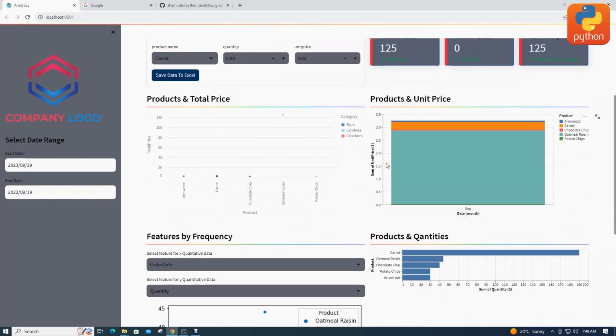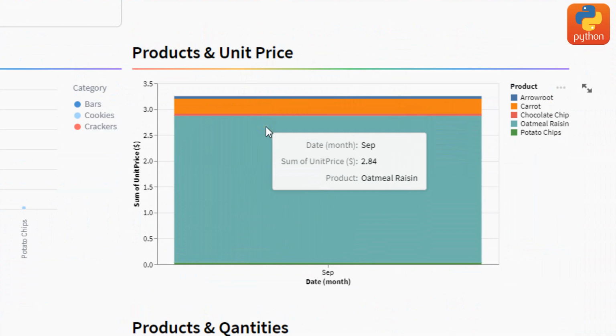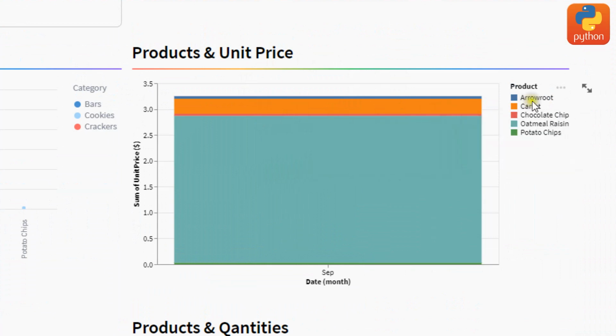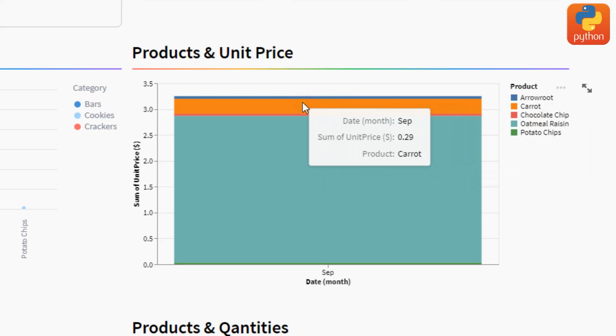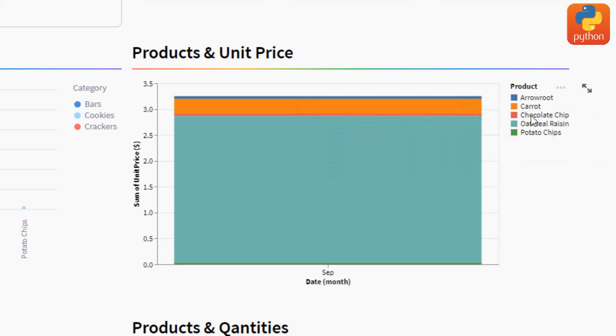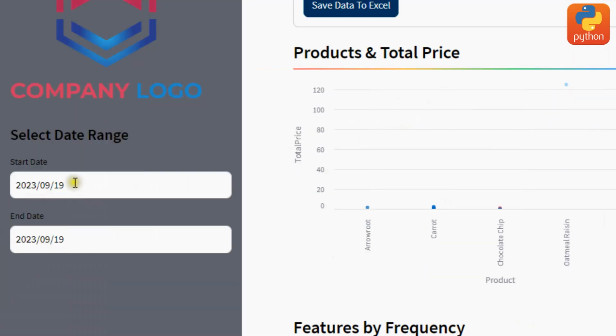Okay, now you can check also a graph has been changed. So you can see here is just a simple bar graph. Then you can see now we have arrowroot, carrot, chocolate chip, potato chips. Okay, so just nikiposition cursor ina just kuniletea an option. We have date, sum of unity price and product for a particular item. Nikija hapa na kwenyewe ina just kuonyesha hizi option na hizi ni region. Okay, hii ni just a dot plot na bar na cookies na crackers for a current date.